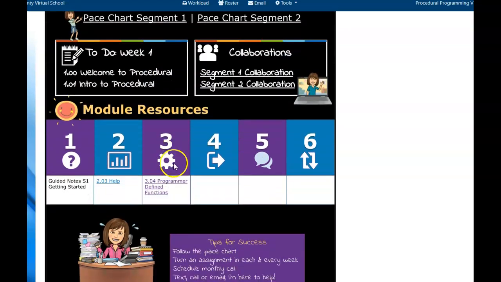Okay, as you scroll down, this information is specific to the procedural programming class. So you've got links to the pace chart for segment 1 and for the pace chart for segment 2. Right now, download the pace chart for segment 1, save it, print it, make it where you can easily refer to it because that's going to tell you what you need to do each and every week.